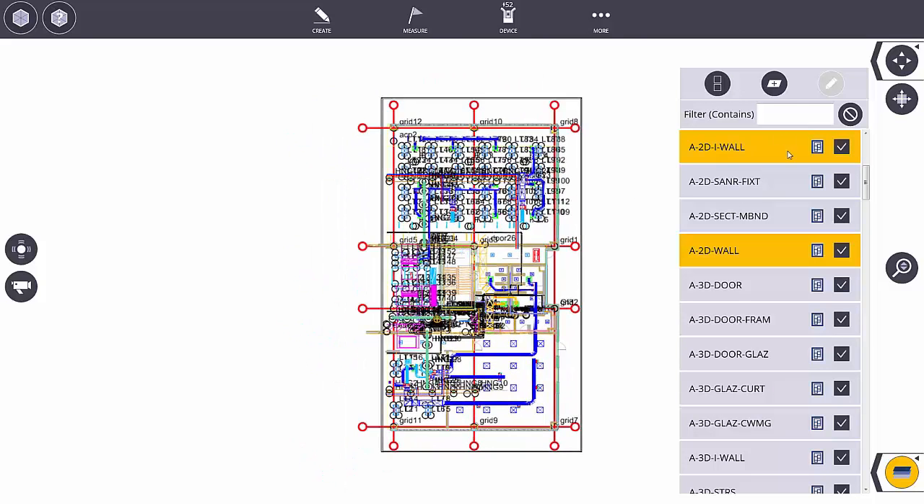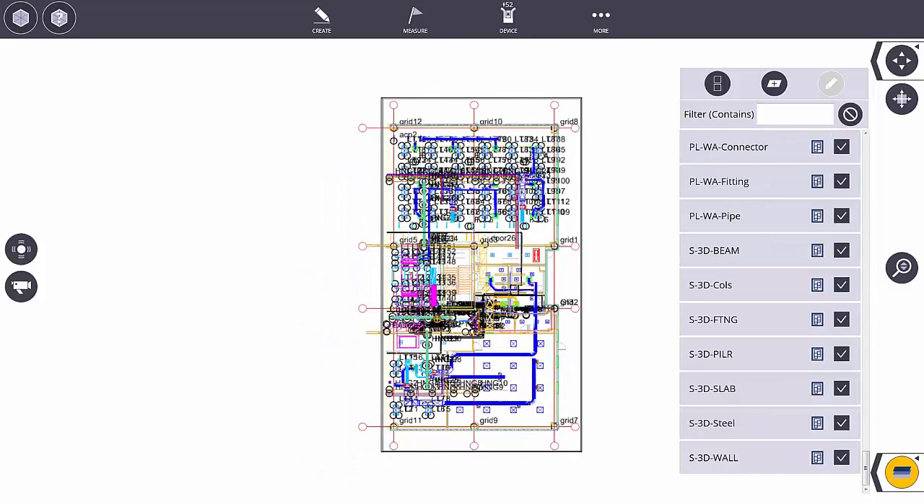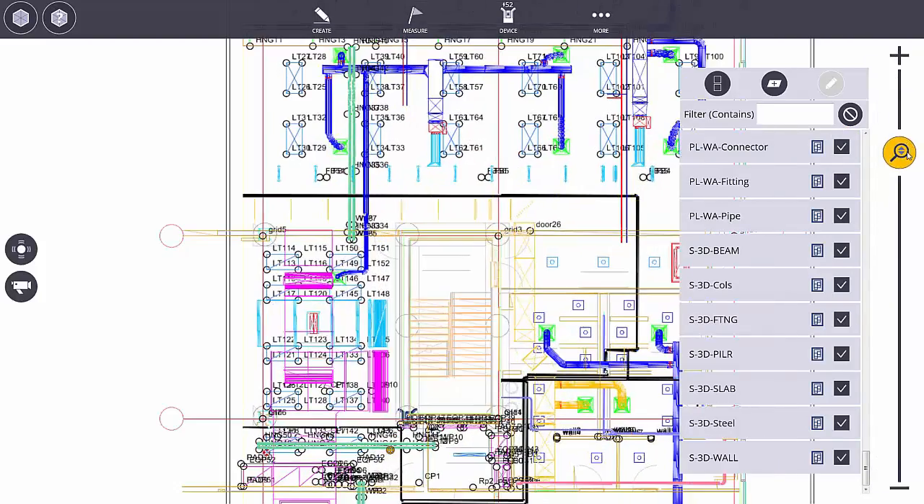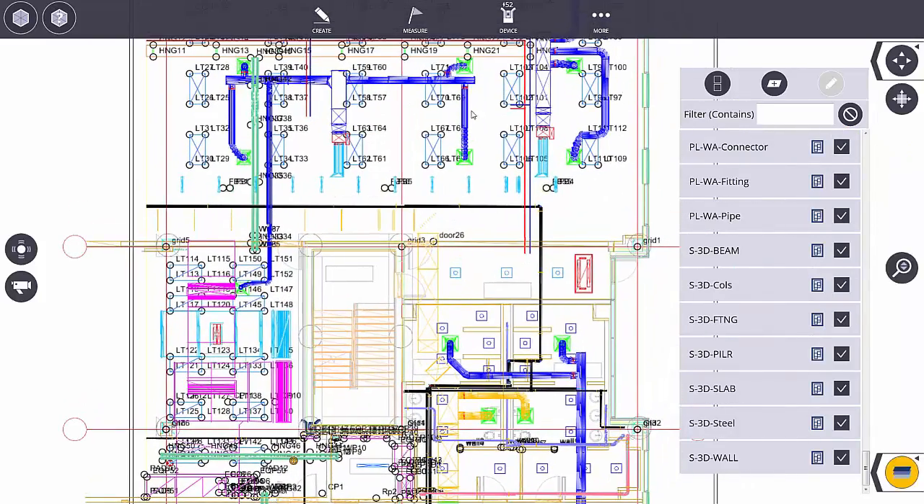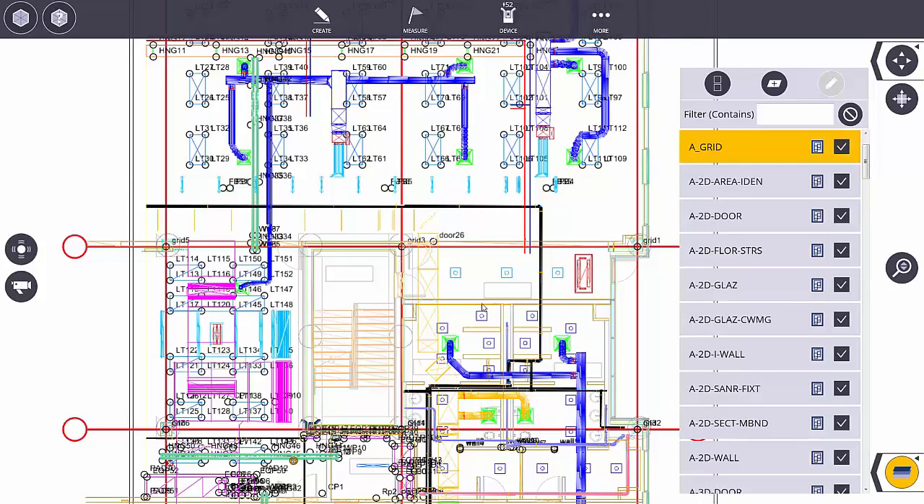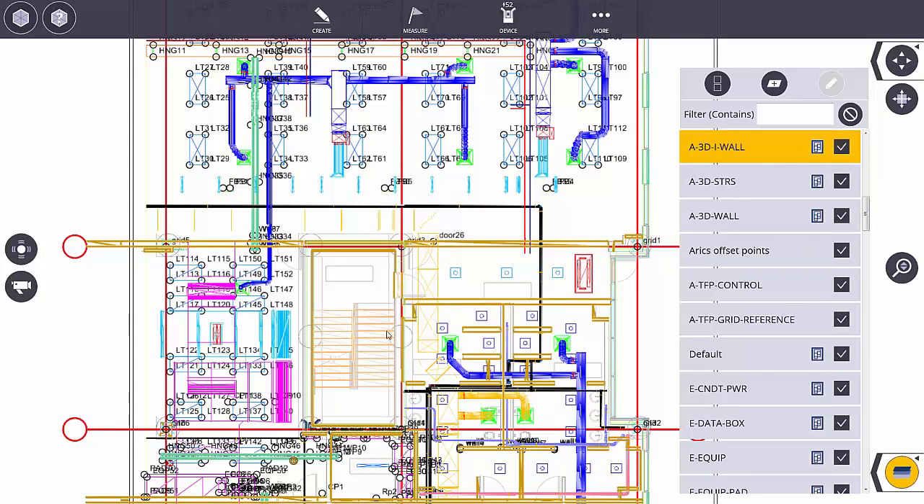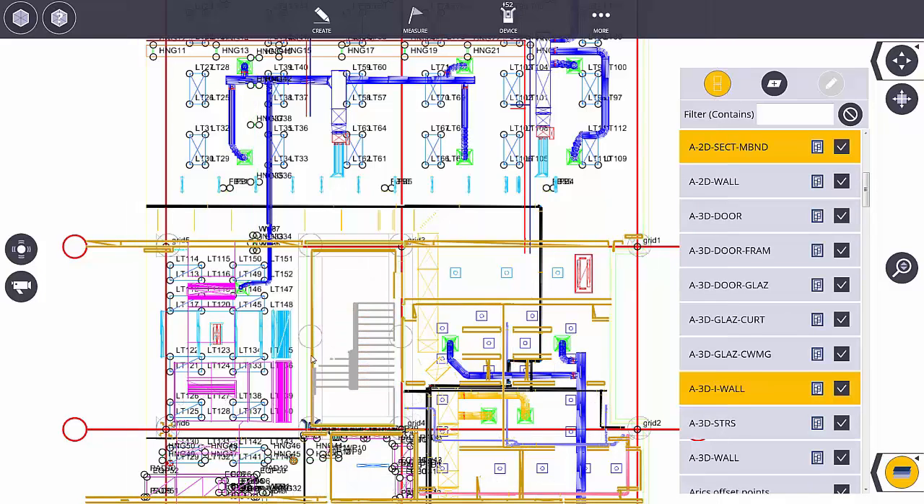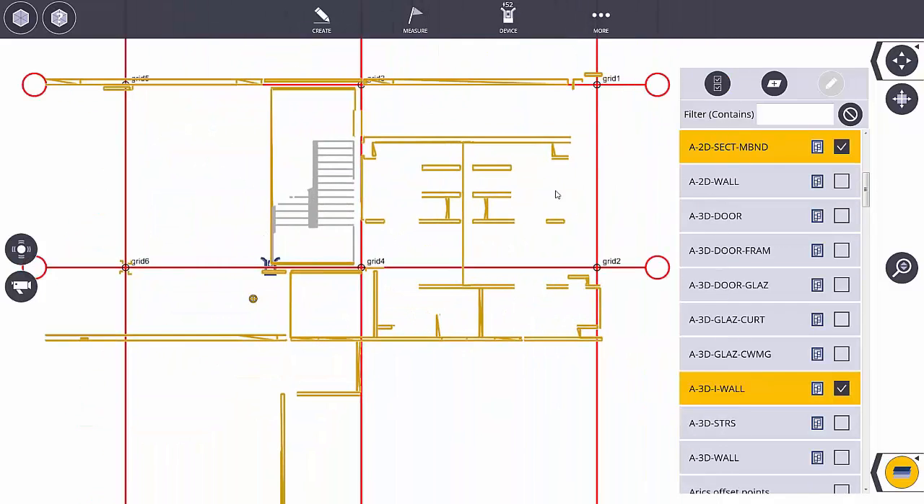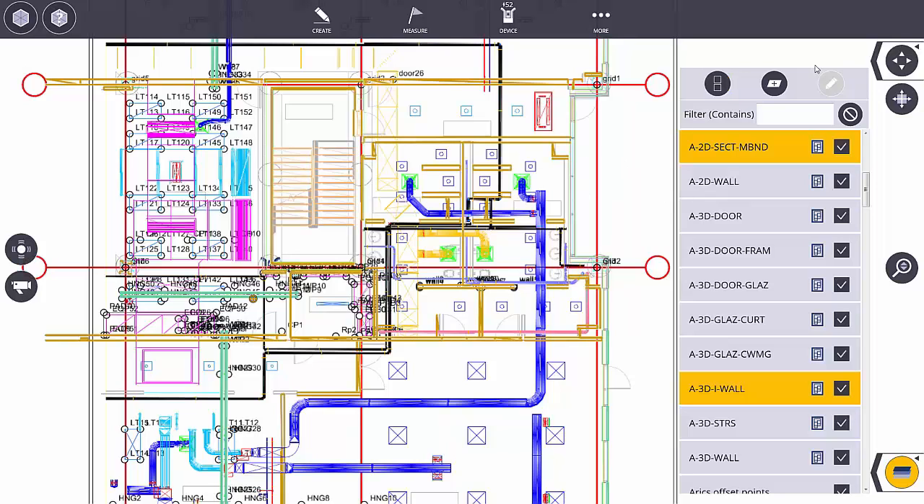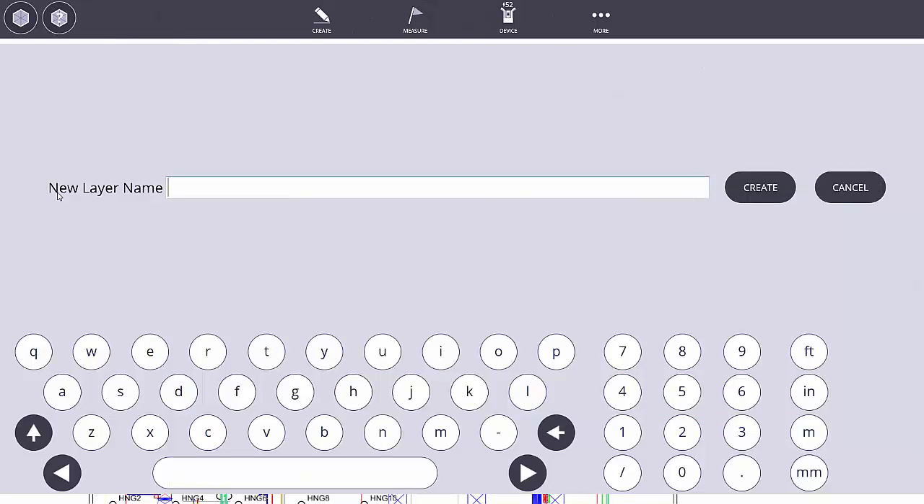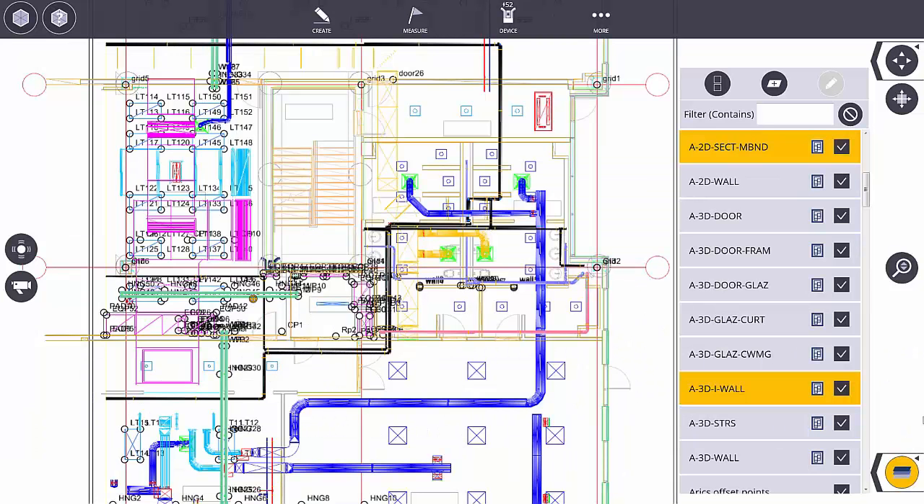Again, you can pick them from the map. We'll clear this out and I'll zoom in, and maybe I want to see only the grids and the walls and the stairs, and everything else I want to turn off. So I've got some options there, turning things on and off. I can also go and utilize the specific new layer name. I can create a new layer if I need to.